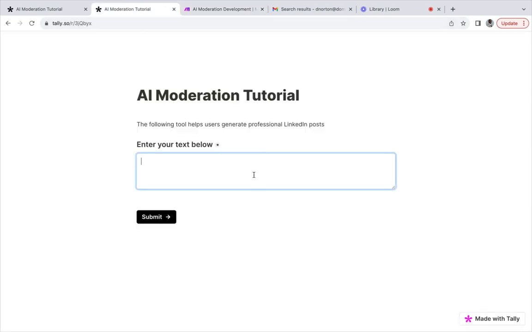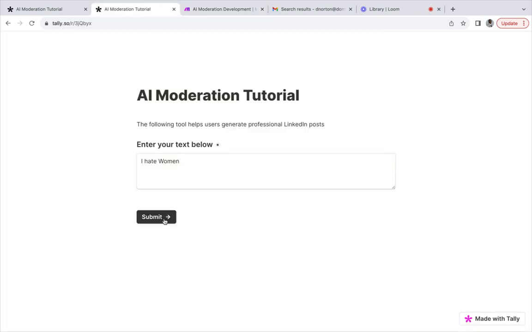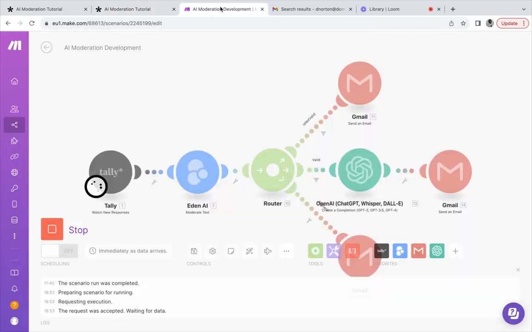What I have here is a basic form that takes a user input and turns it into professional LinkedIn posts. I'm going to say, I hate women. We don't want the AI to create a LinkedIn post from this. We want to return it back to the user and say, hey, this doesn't meet our guidelines. I'm going to hit run once, and go ahead and hit submit.